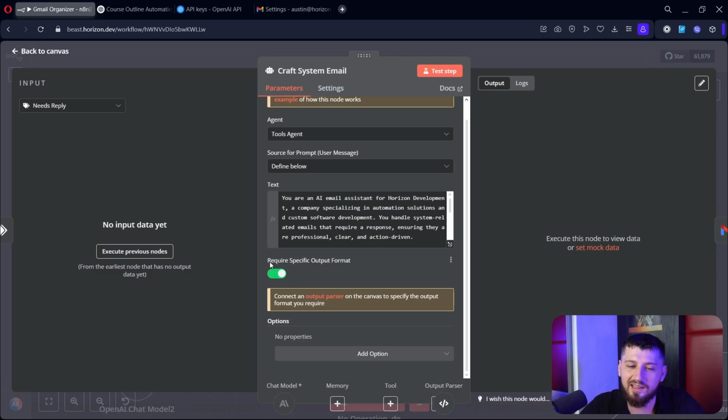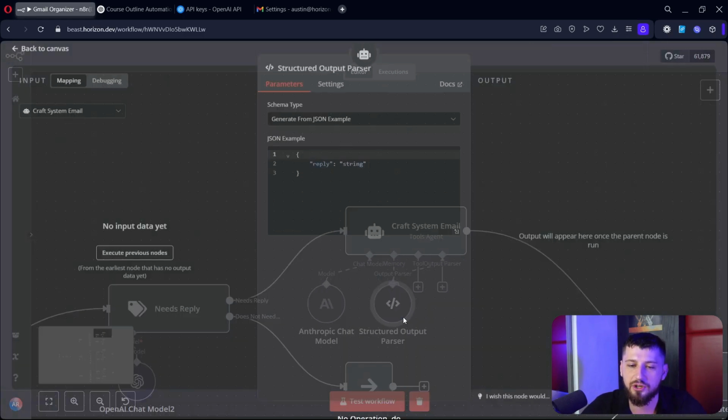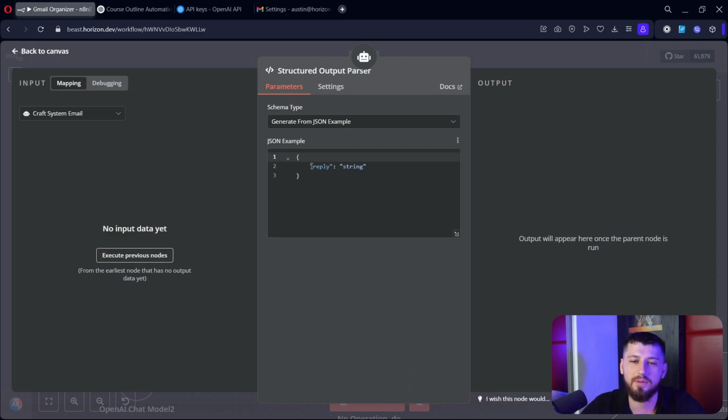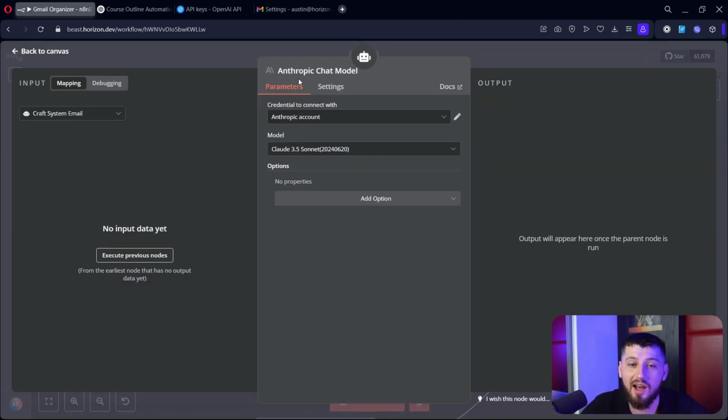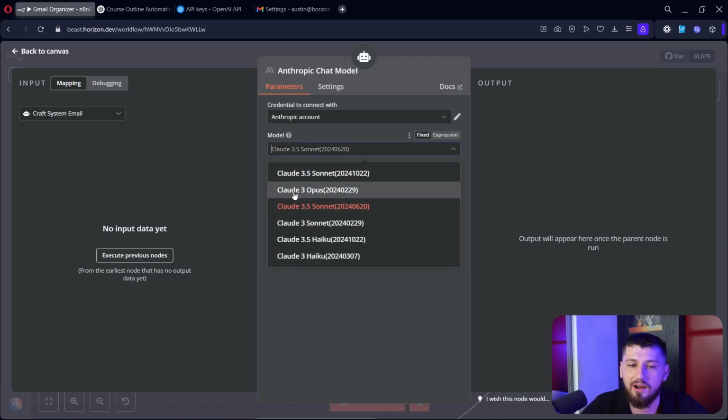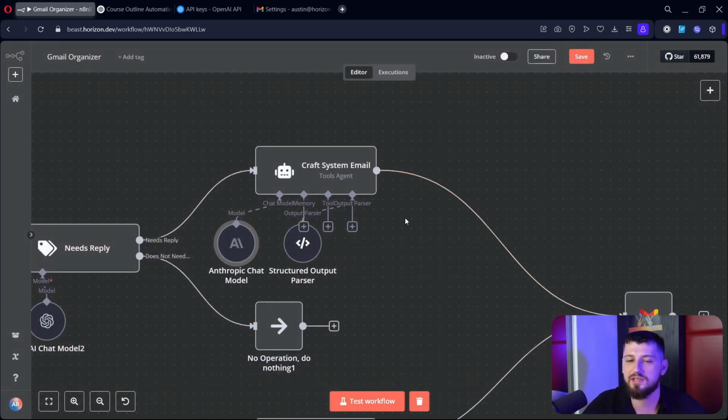And for this, I clicked require specific output parser, and I connected a structured output parser, and I just put reply as a string, make sure they're both in quotes, because I want the JSON output from this AI to be very specific. Then under the chat model, I connected Claude using the Anthropic account, and we're going with our 3.5 Sonnet. It's good enough. No real need to change this here because it's already coming out with some really good emails.